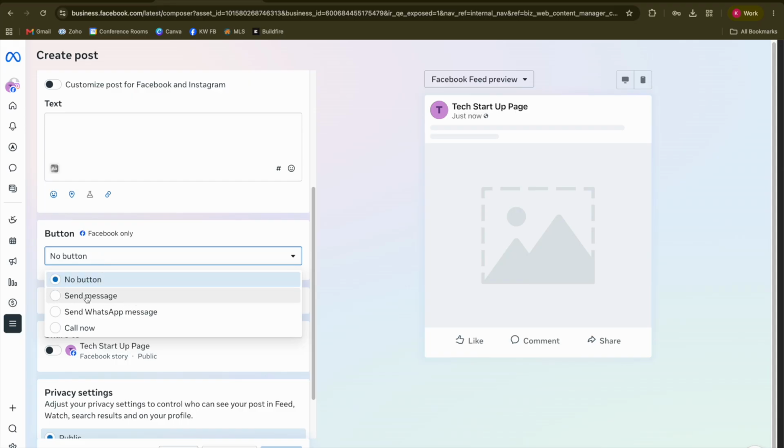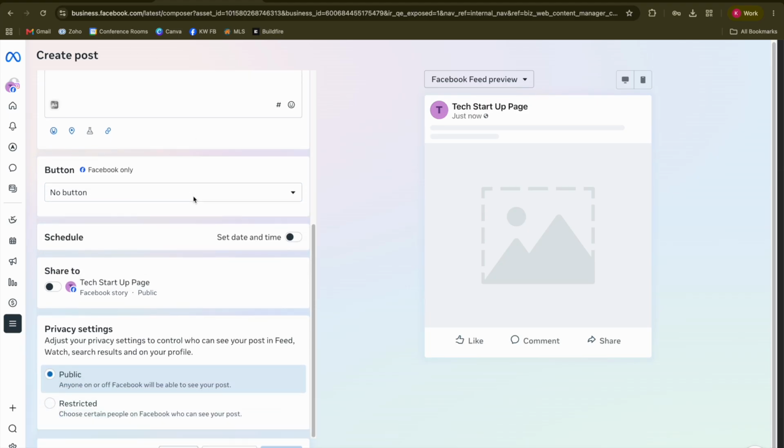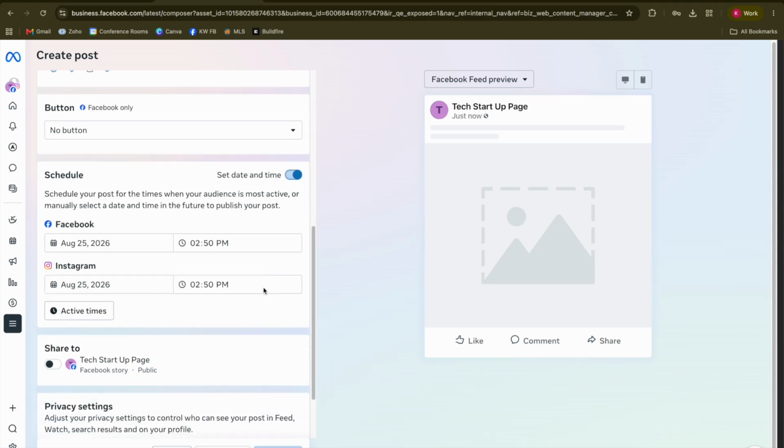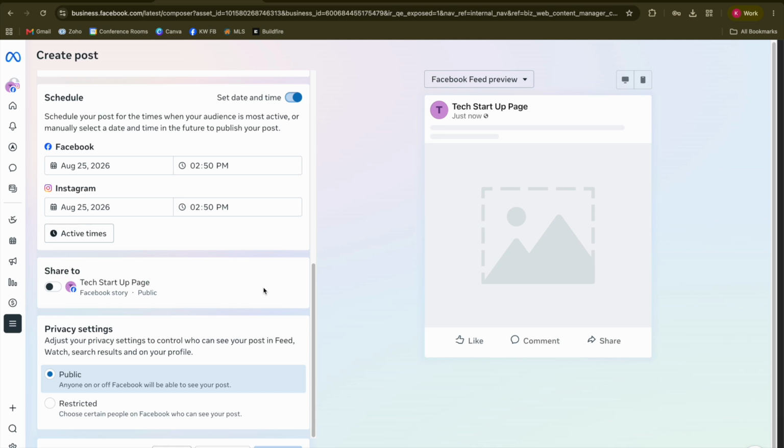If you want a button on there where someone can immediately send you a message through Facebook, that's not always a bad idea and makes it really easy, depending on what kind of content you are posting. And then if I want to schedule it out, I would turn this button on and choose the date and time I would actually like this to be posted. So you can get really ahead, especially if you are a planner and you don't want to get lost and you want to make sure that you are posting at least a certain amount of times a week.